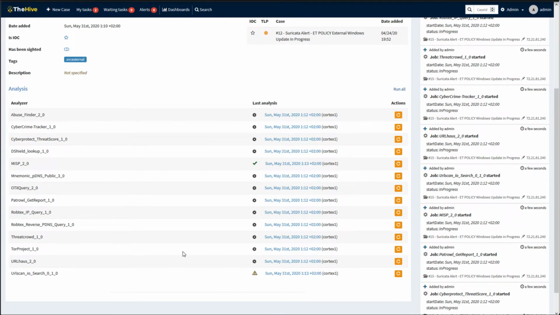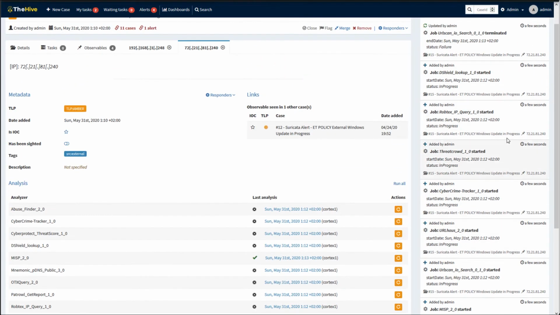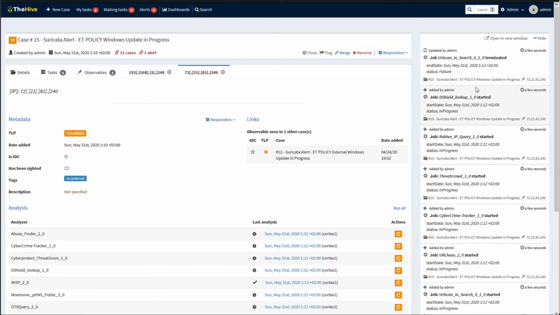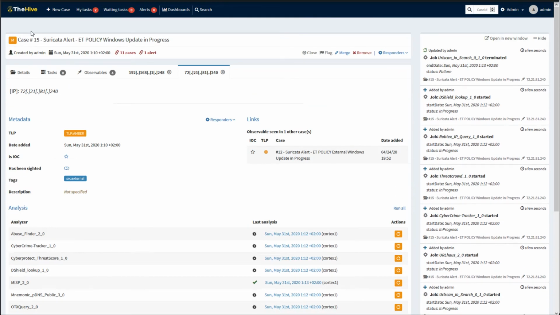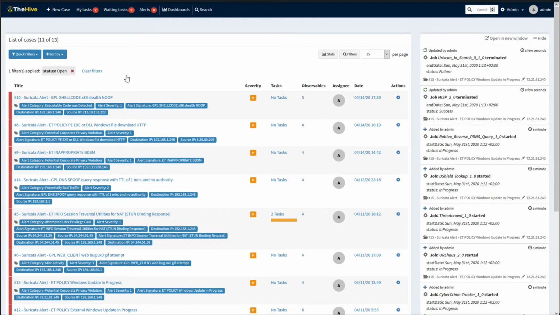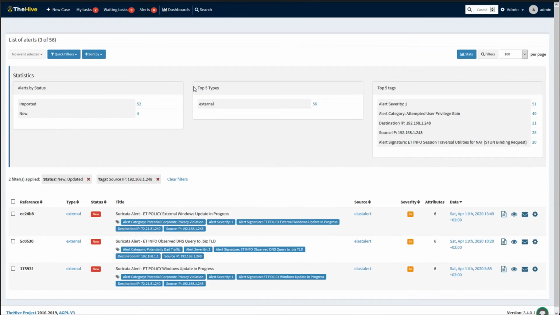You will note as it is running, updates are also processed on the right hand column, which is your audit trail for it. While that is running, you can go back to your dashboard and your alerts, and we can talk a little bit about filters.